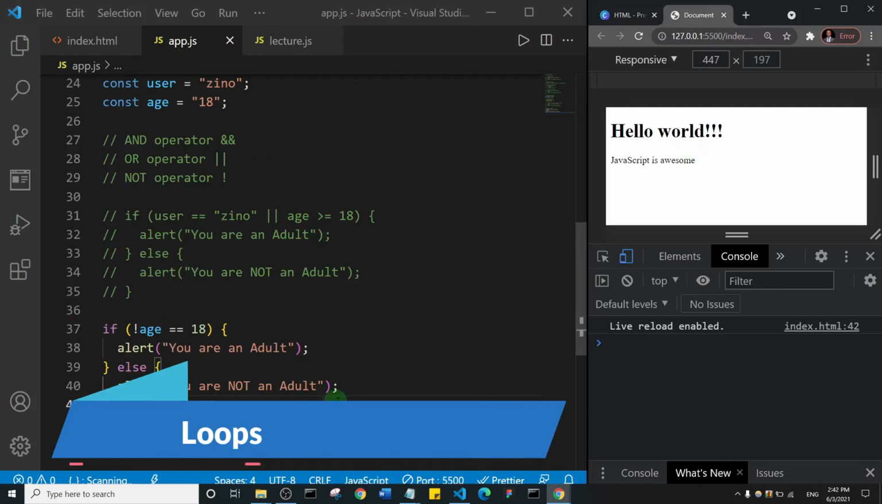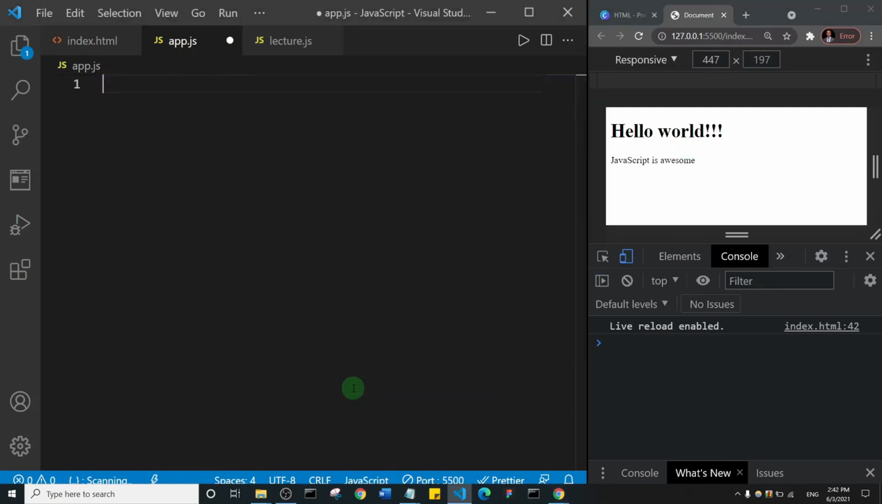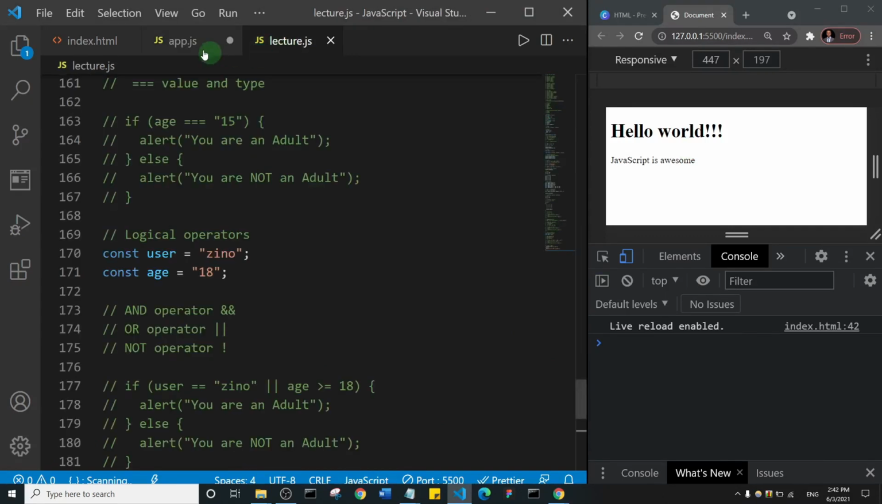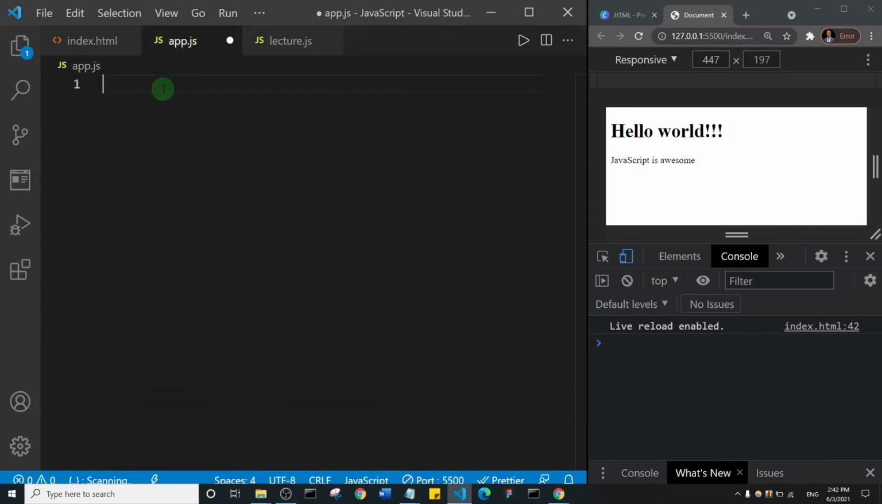All right, now we're going to talk about loops. I would move this one to my lecture.js file so that we can have it, and we're going to talk about loops. Now in JavaScript there are maybe 5 types of loops, but the most popularly used one is the for loop. But then there is also the while loop.